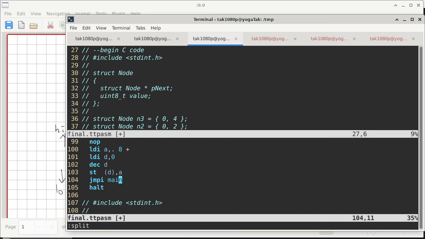So the dot is representing the address of the LDI instruction. LDI instruction takes 2 bytes. So we have bytes offset 0, offset 1, offset 2, offset 3, offset 4, 5, 6, 7. This is offset 8. In other words, what I'm loading into register A is the address of the halt instruction. It's basically where main is supposed to return to.